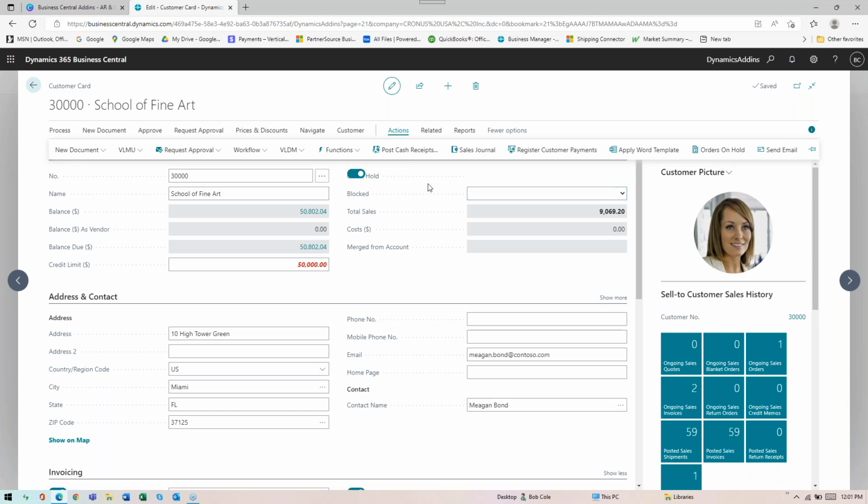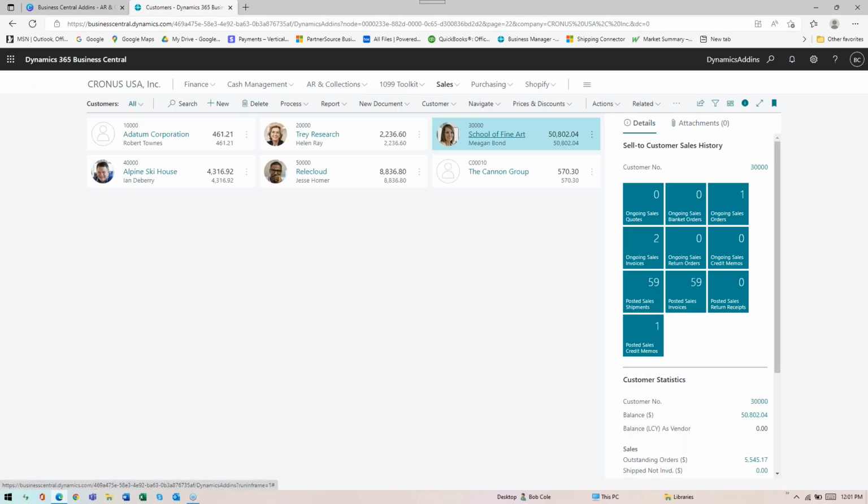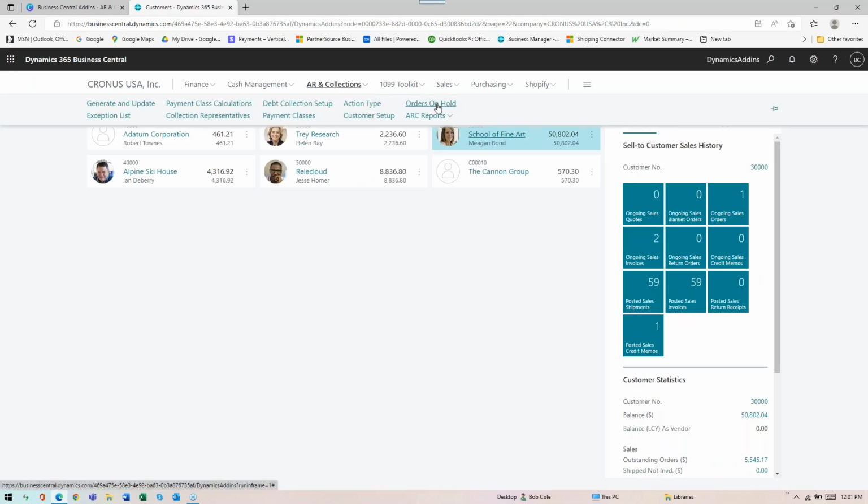There are two places where you can see orders on hold. One is on the customer card, and the other is here, orders on hold, and this will show all orders on hold for all customers. That may be the collections person's first job in the morning, to open up and see what's on hold and deal with those customers first. So that's kind of the short version, and we're already an hour into this, so that gives you a flavor of what we're doing.